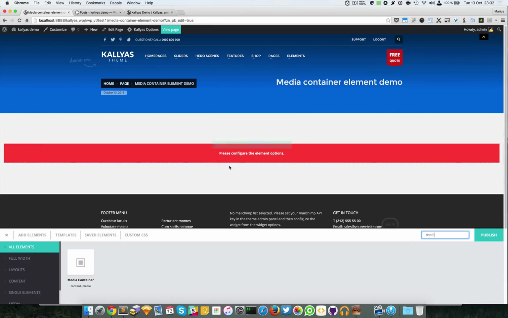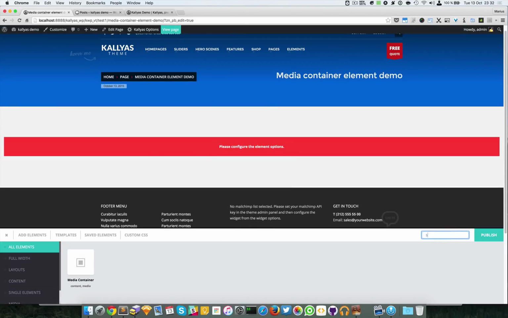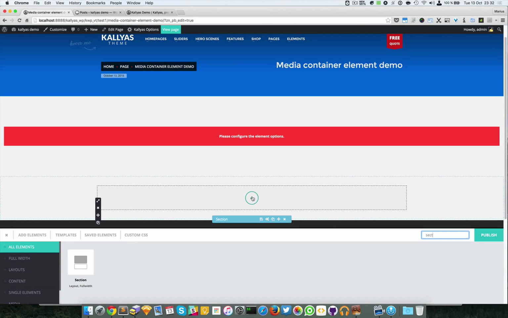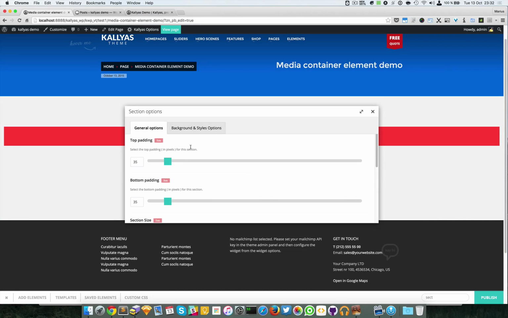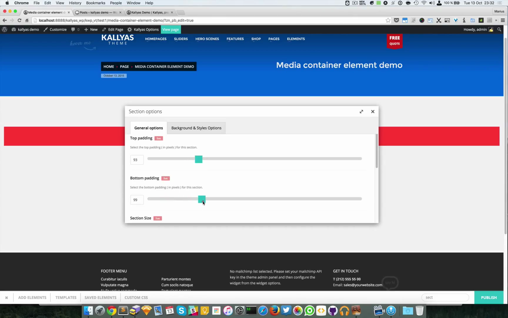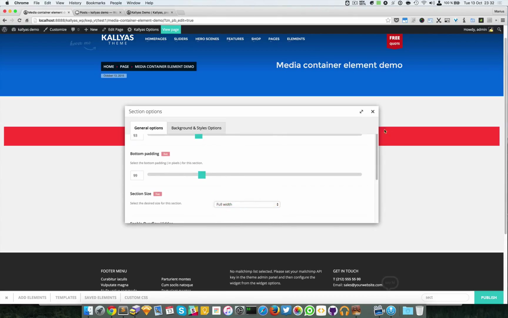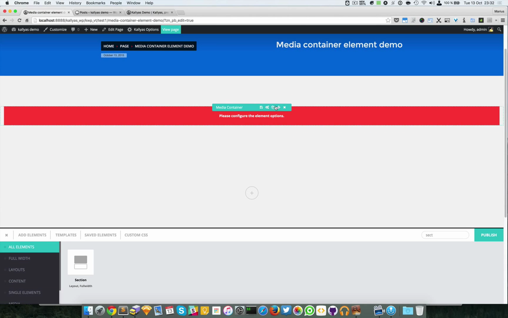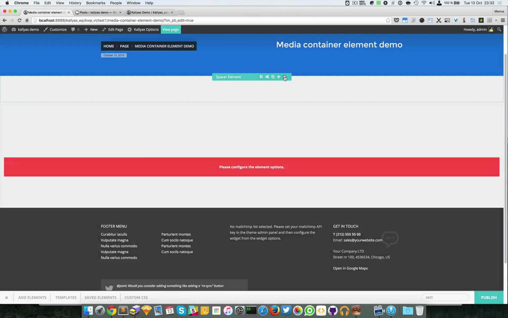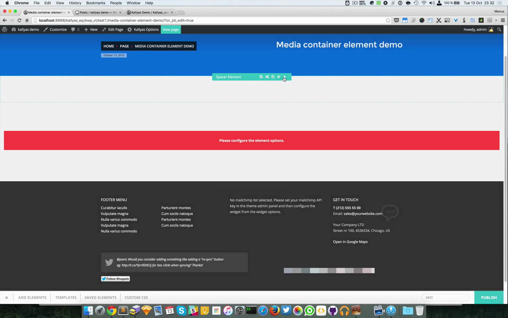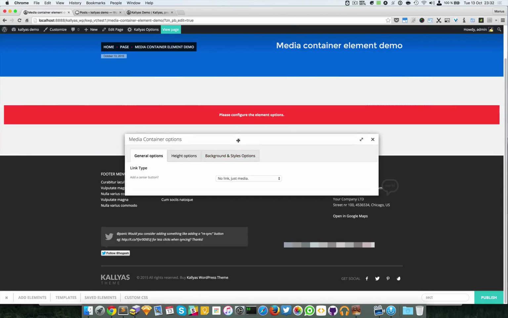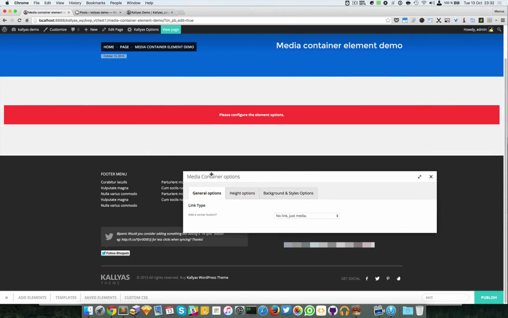Now I just remembered I could have also just used this section, which actually was much easier, but just to show you, I could have done this very easily, specifying the padding and specifying a full width. So yeah, sorry for dragging you into my mistake. As you can see, it's much easier and I think much more practical. So now I'm going to edit this media container element.